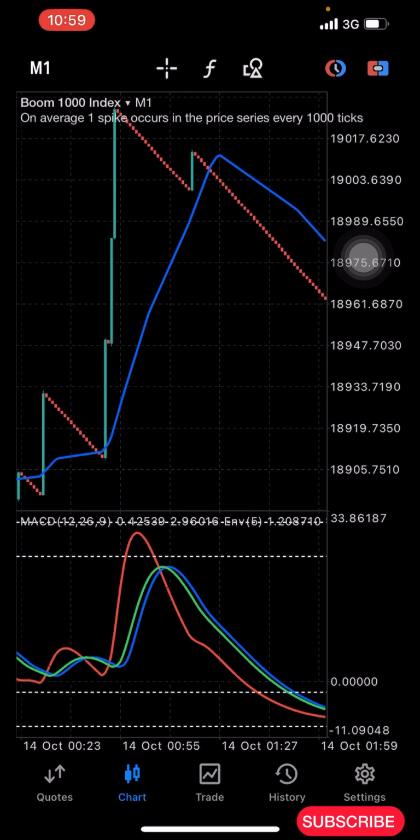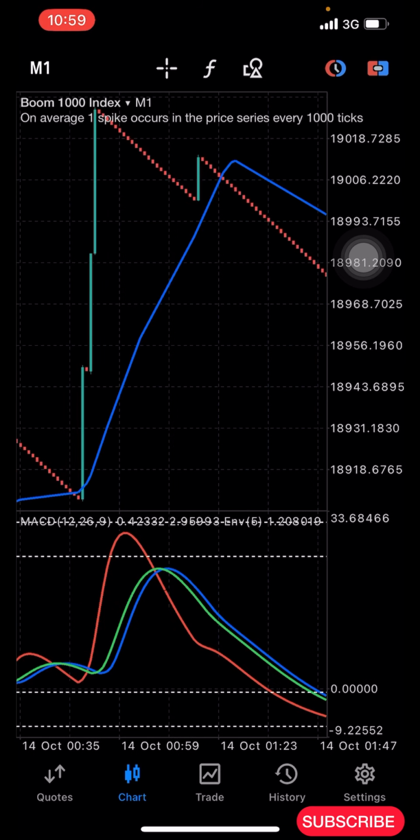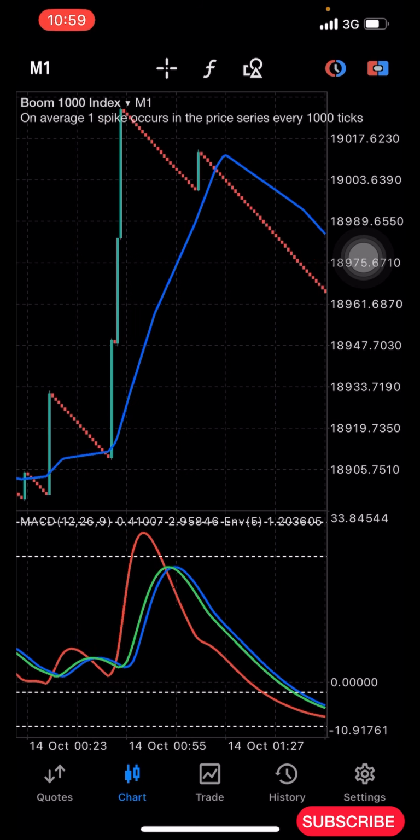In today's video, I'll be sharing with you guys another powerful boom and crash strategy that you can use to grow your small account. Okay, so without wasting much of our time, I'm going to quickly share with you guys the indicator setup for this powerful strategy, and then I'll be explaining how the strategy works.